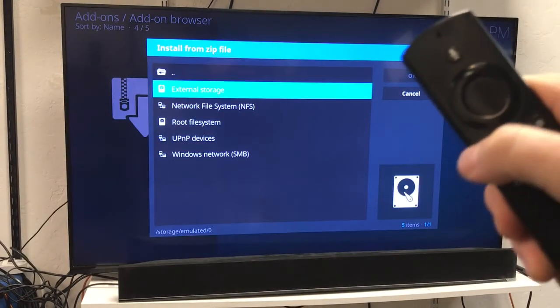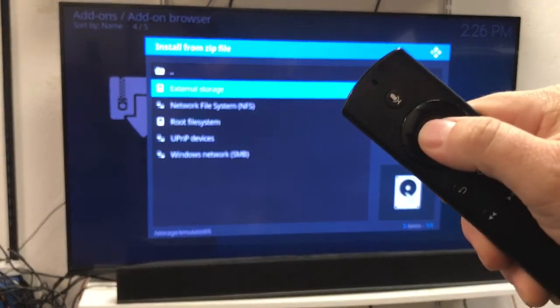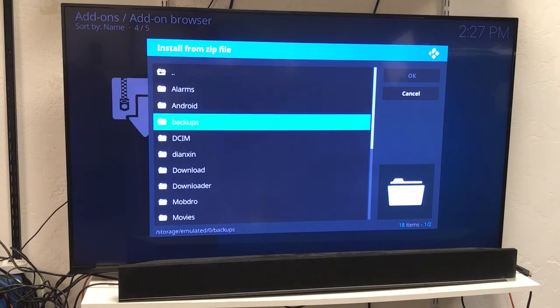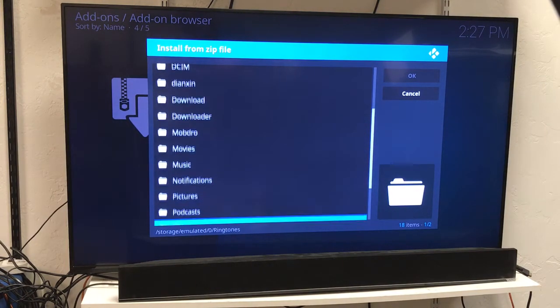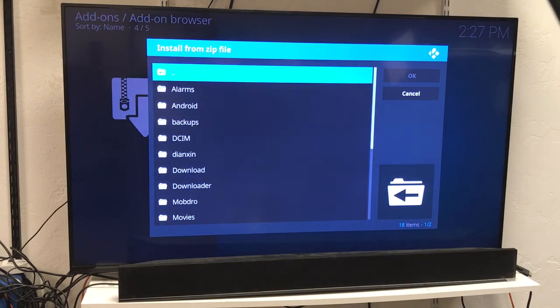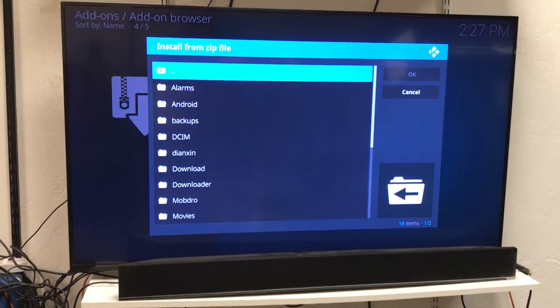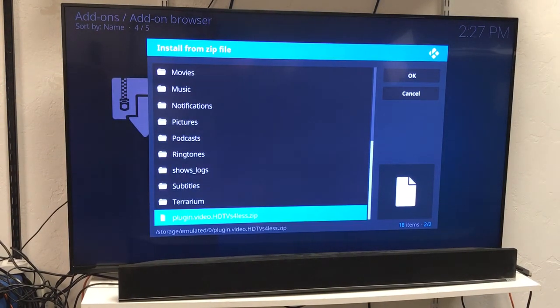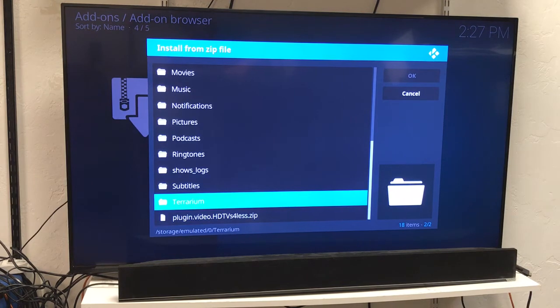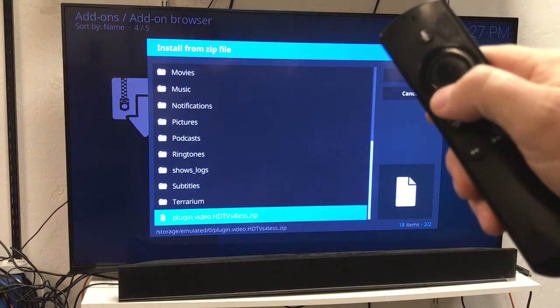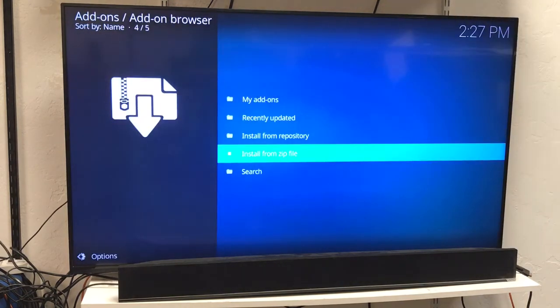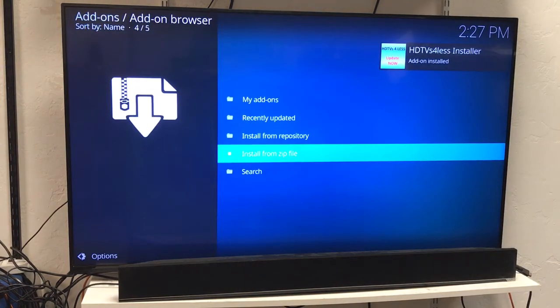Then I'm going to go down to external storage. I'm going to click the OK button. Now I'm looking for my file folder, which says HD TVs for Less plug-in wizard. I'm looking for the HD TVs for Less plug-in wizard, which is at the bottom. See it? Plugin.video.hdtvsforless.zip. Go down to it, click the OK button. At the top right, it just pulled up.